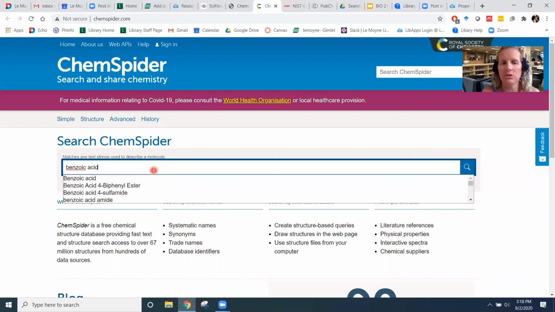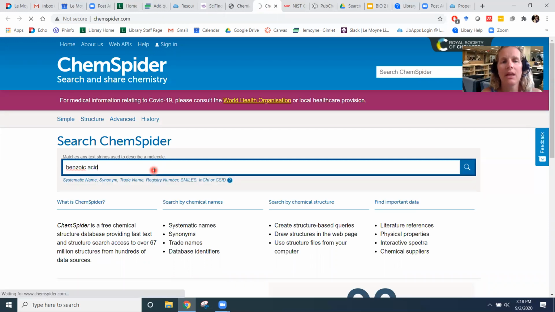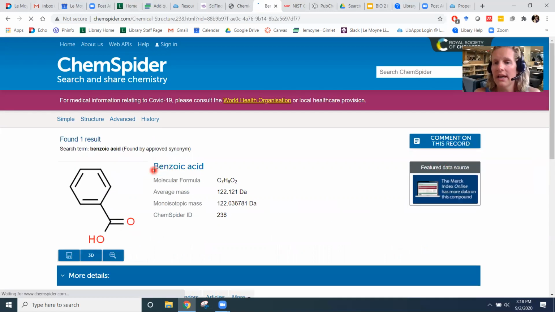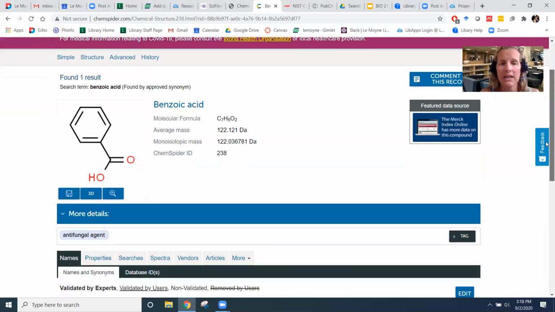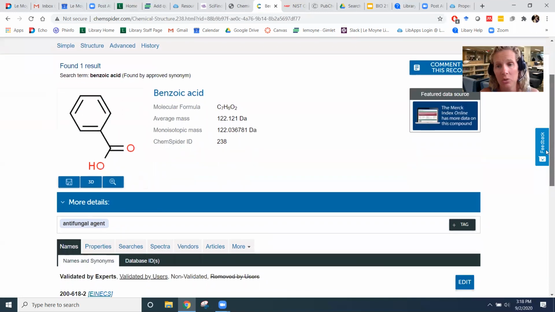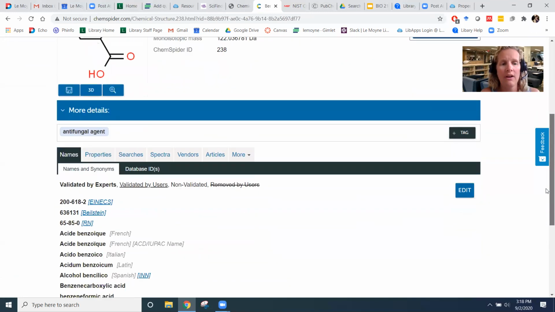interface. I'm going to do that benzoic acid search again. And this, by the way, is from the Royal Society of Chemistry. So again, very credible. It's going to give you a source for every piece of physical and property information that it gives you so that you know that it's coming from a credible place, and you can go back and look at it if you need to. But you can sort of have a sense here.